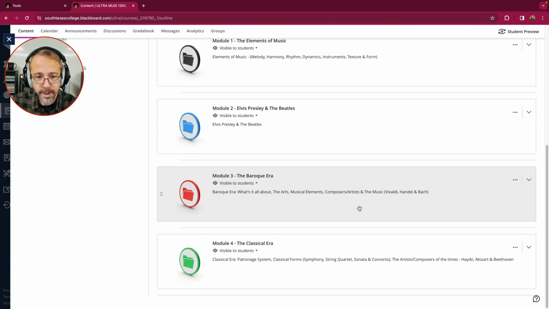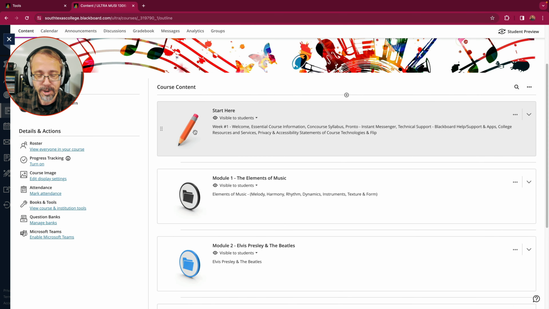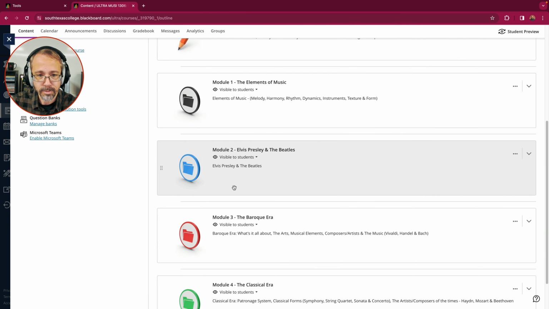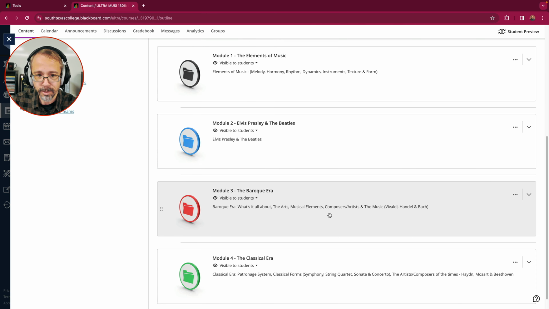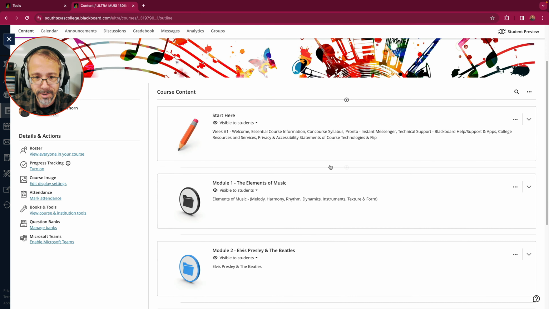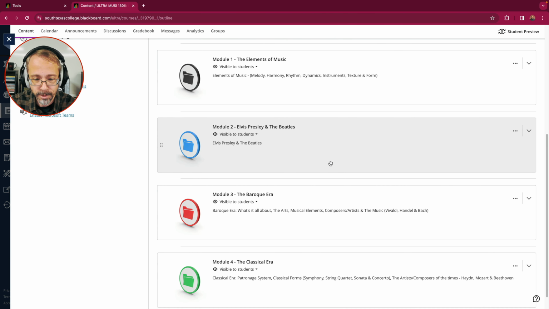And then if I just go back up, okay, cool. We have our course image. Awesome. We have our start here module with the pencil. We have our module 1 black, module 2 blue, module 3 red, module 4 green. Wow, this is looking really cool. We're adding some splash and color and grabbing the student's attention here.